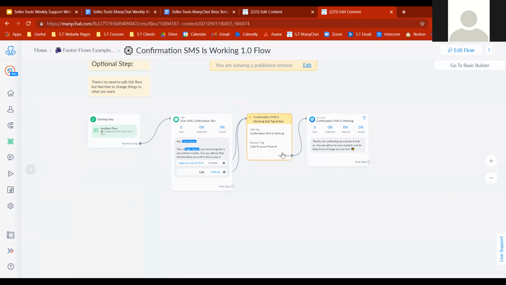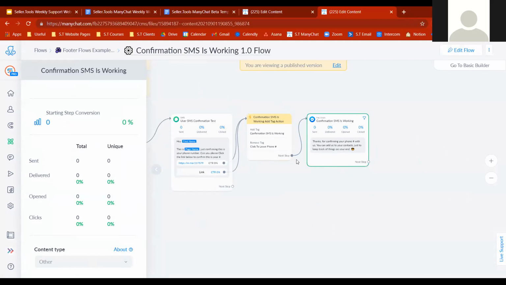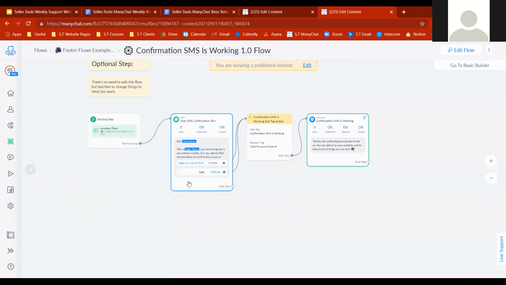Then it removes the click-to-leave-phone-number tag. And then it lets them know, hey, you can add us to your contacts. Thanks for confirming your phone number. And that's it for the confirmation phone number.